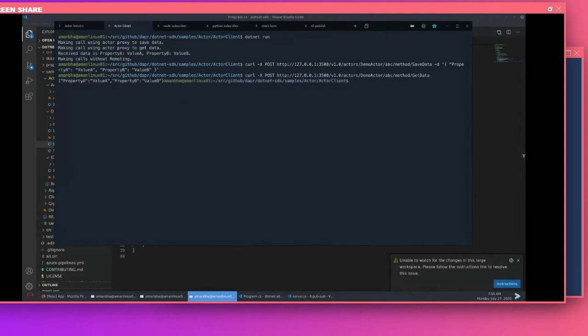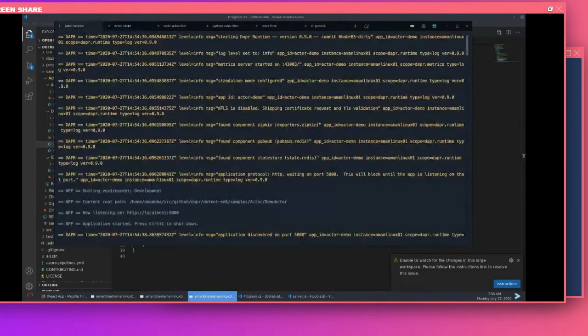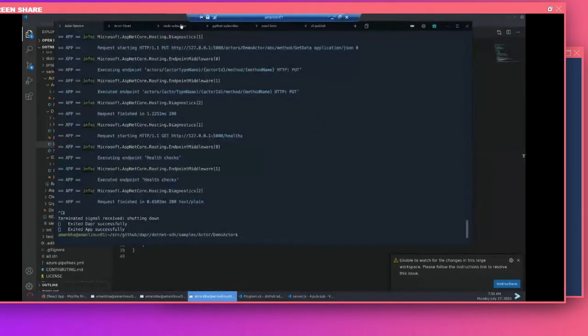So the next building block I'm going to show you is pub/sub from Dapr. With pub/sub, you can have your application subscribe to a topic, and other applications publish messages to that topic, and your subscriber will get notified.